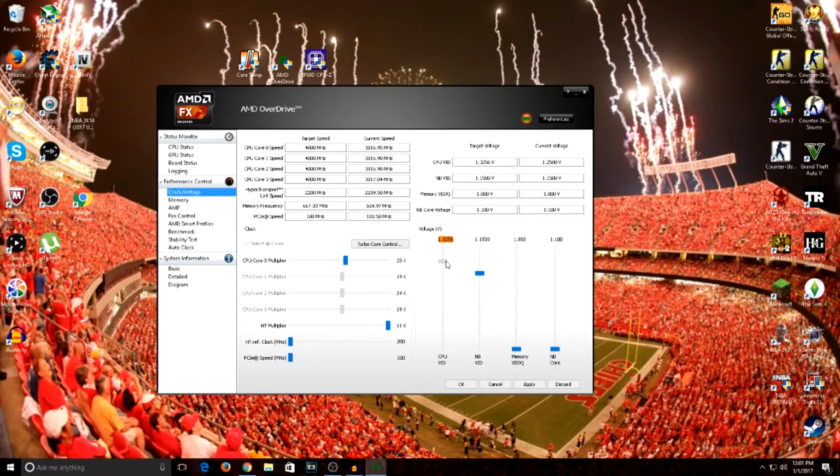Now this is what really will cause damage, the voltage meter more than this. So mine was like at 1.28 or something. I'll probably put it at 1.30, and then that's basically about it. That's how you do a basic overclock.